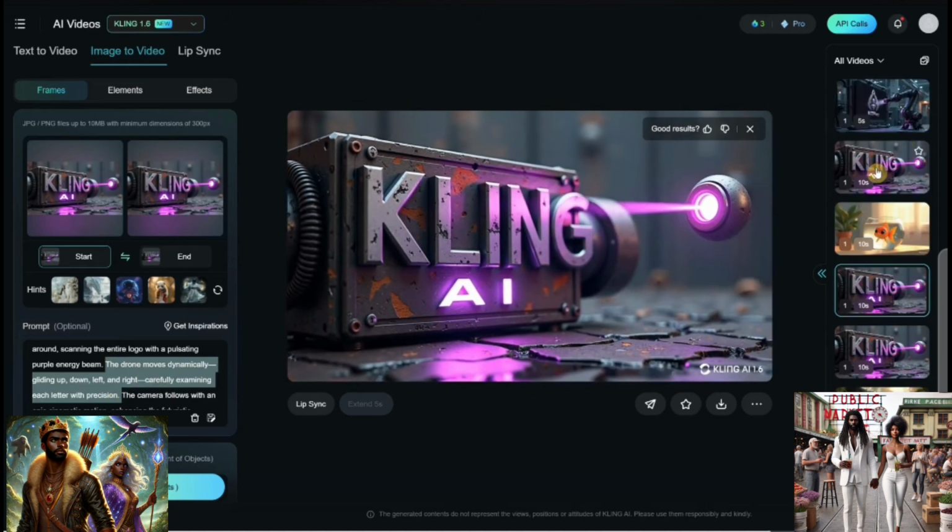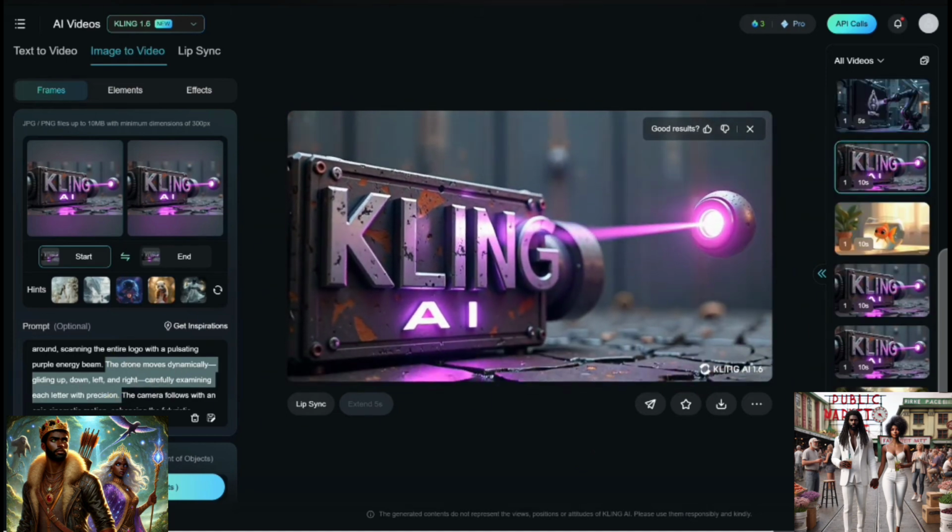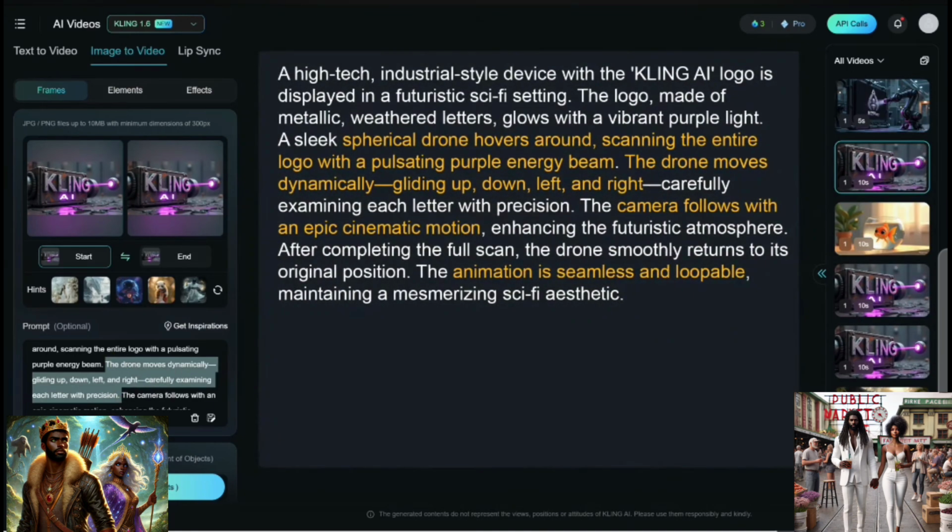I tried a second version, and again, I got some movement. This was the final prompt I used. I should have done another one with a static camera too, just to see how it compares, but I am low on credits this month.